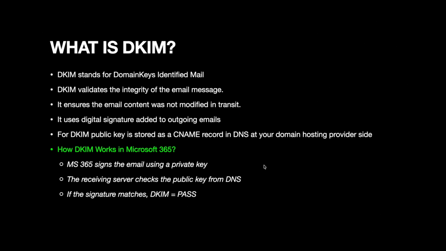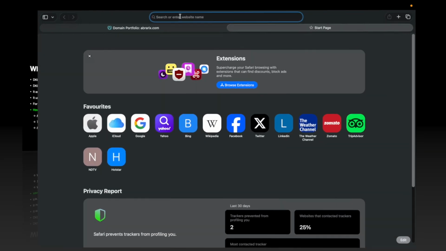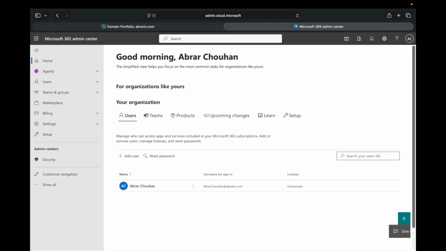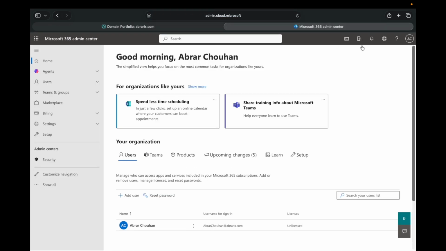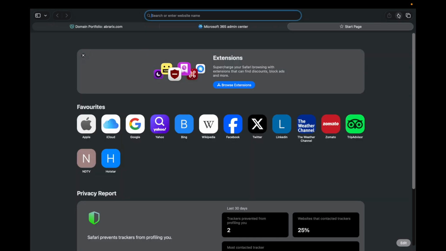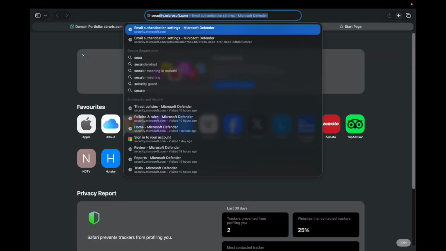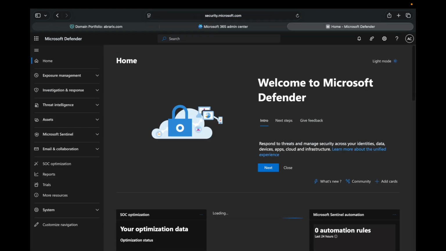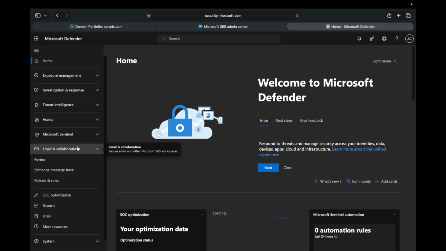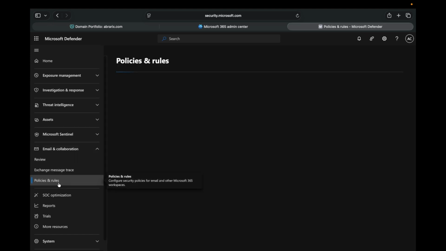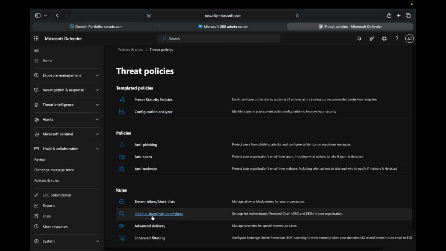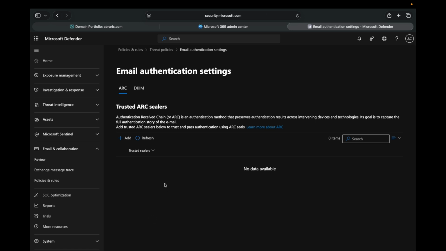Now that the concept of SPF and DKIM is clear, let us jump into the Microsoft 365 portal and see how we can configure DKIM step by step. Let us log into the Microsoft 365 admin portal and also log into the Defender portal. The URL is security.microsoft.com. Here under Email and collaboration, we'll go under Policies and rules. We'll click on Threat policies. Here we will select Email authentication settings, and then we'll click on DKIM.